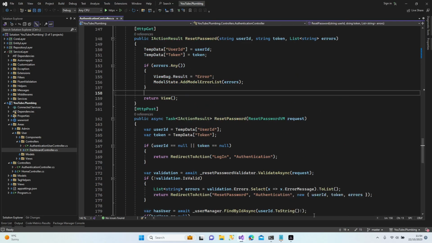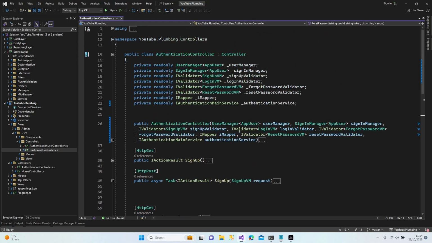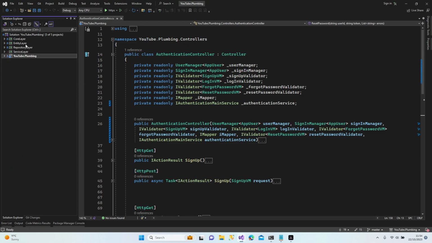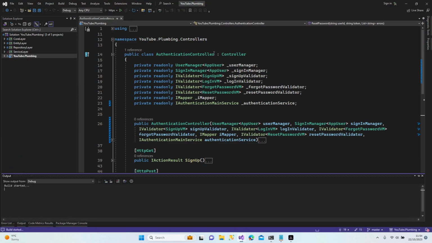It seems all good. Collapse the definitions. Control S. And anything else? It seems everything okay. Let's have a quick try. Let's have a quick try and let's start with the debug mode.